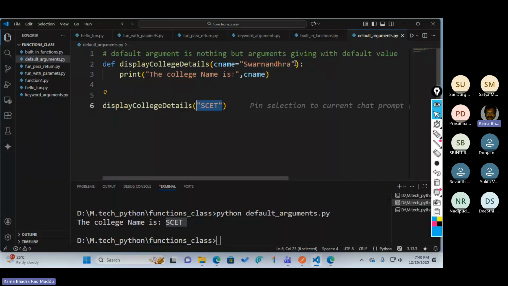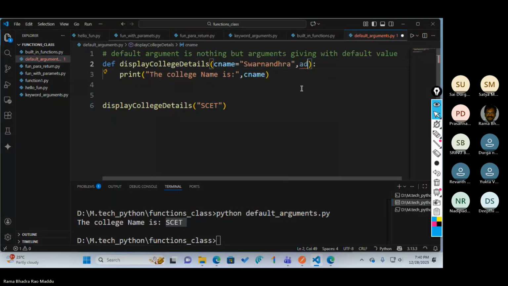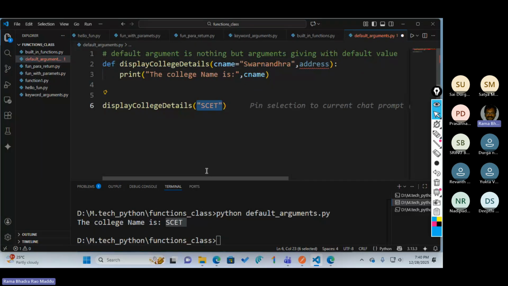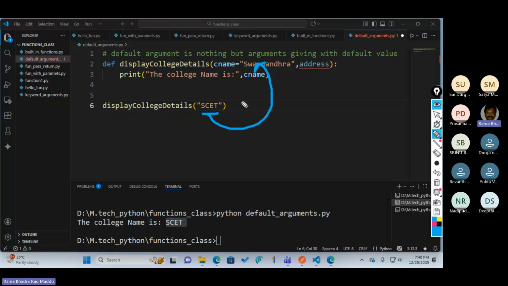Why the address is given an error? Because, for example, you want to use the default one. Now you passed this get. So what it need to understand, whether it is both are strings actually, what it need to understand, it is taken to the CNAME or it is taken to the address. So it is in confusion. That's why we never used the arguments after the default values.